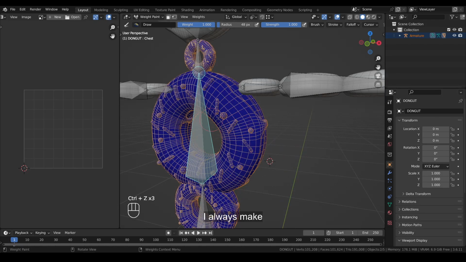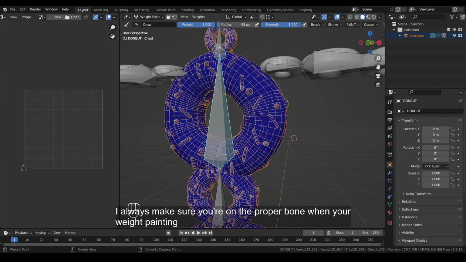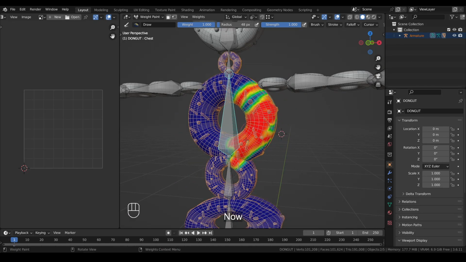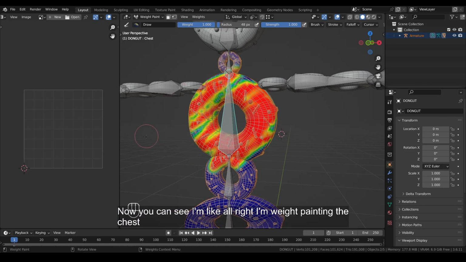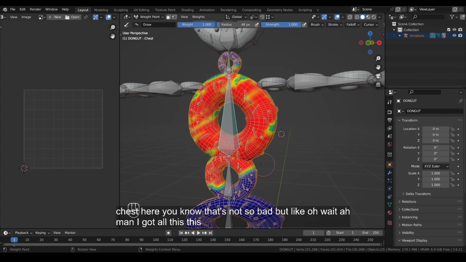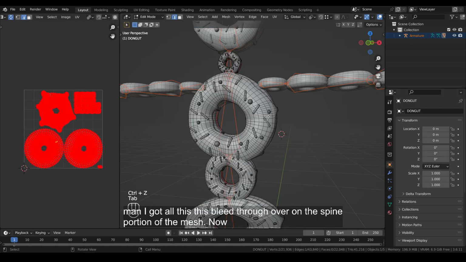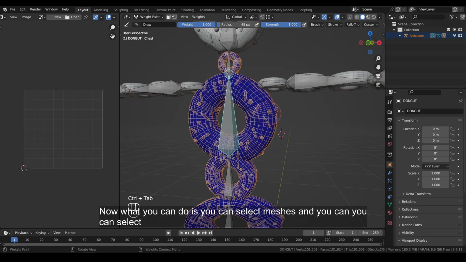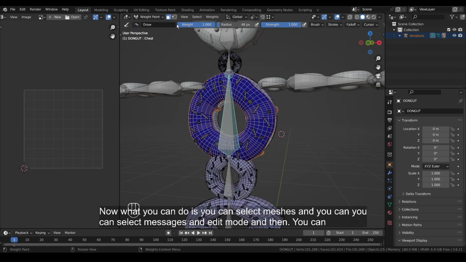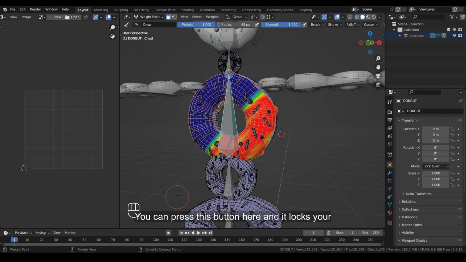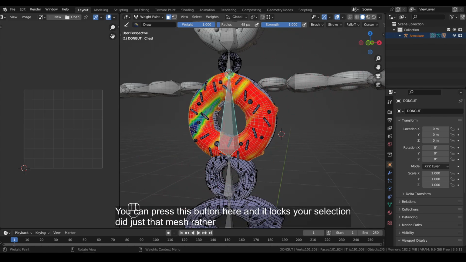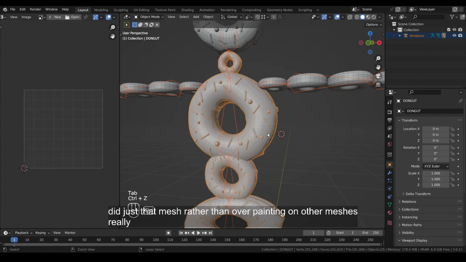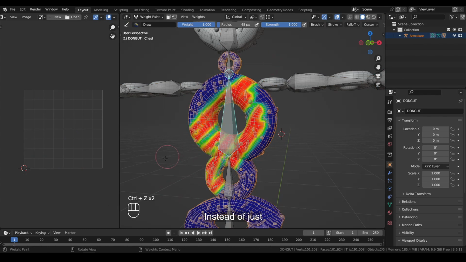Always make sure you're on the proper bone when you're weight painting certain areas. Now you can see I'm weight painting the chest here, that's not so bad, but oh wait, man, I got all this bleed through over on the spine portion of the mesh. Now what you can do is select meshes in edit mode, and then press this button here and it locks your selection to just that mesh rather than overpainting on other meshes. Really useful feature instead of just this.